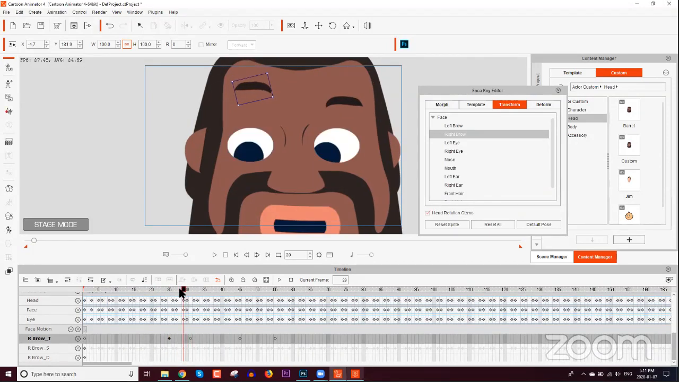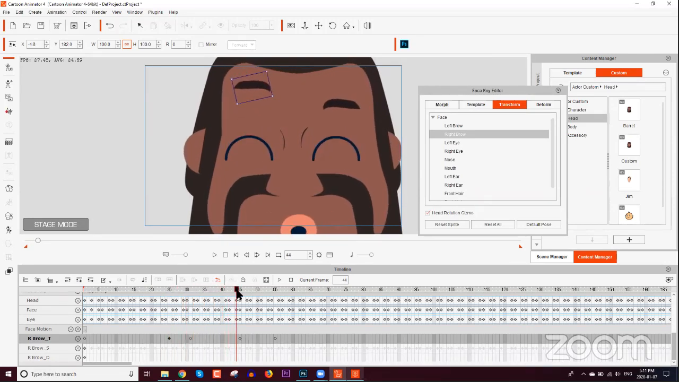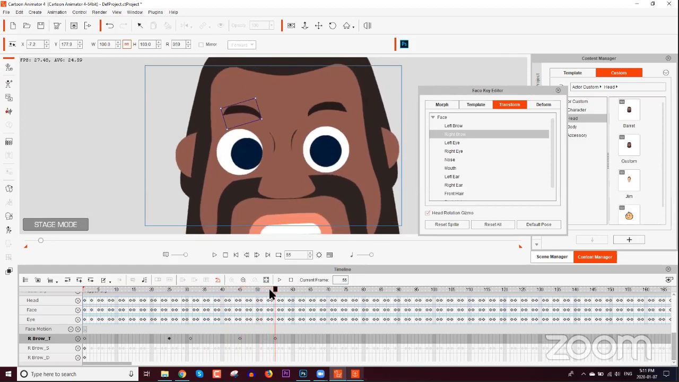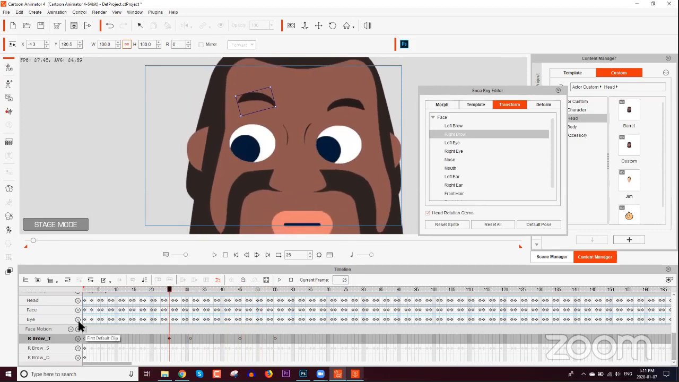And at this point, I raise it. See, from here to here, the eyebrow is raising. And then from here to here, it's staying raised. And then from here to here, it's lowering back down. It's the same process for the left brow, okay?